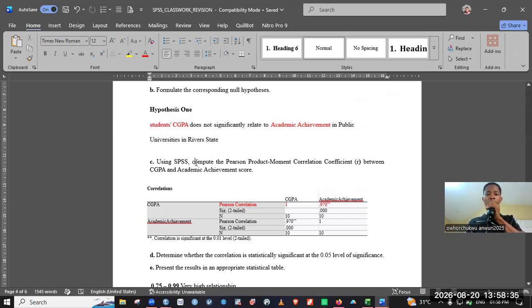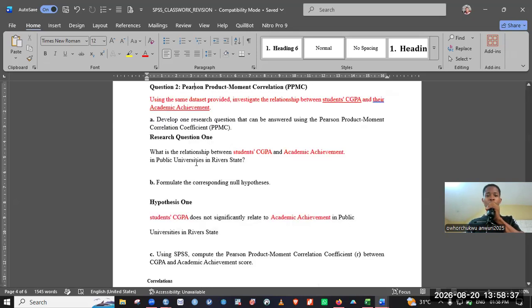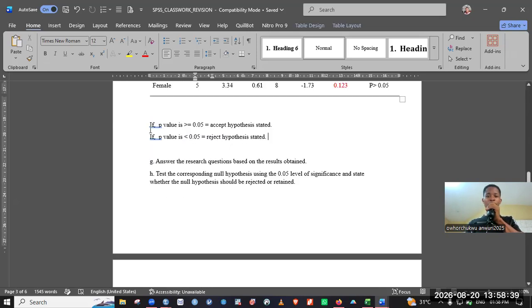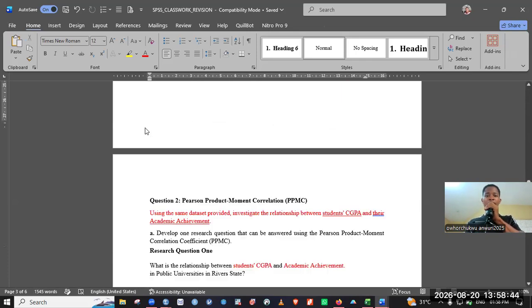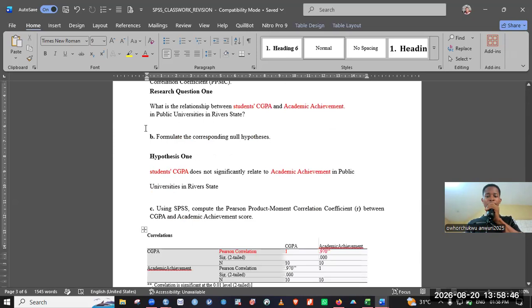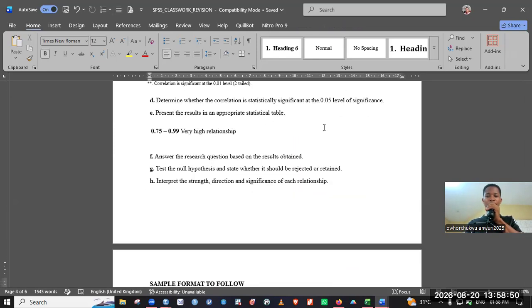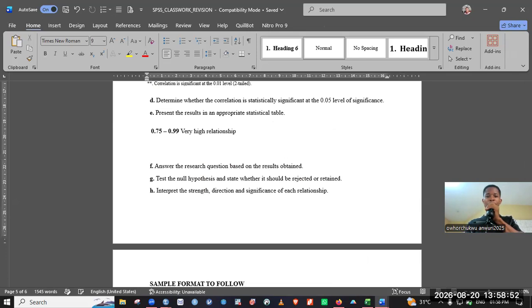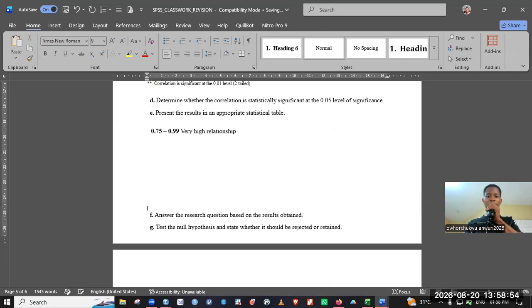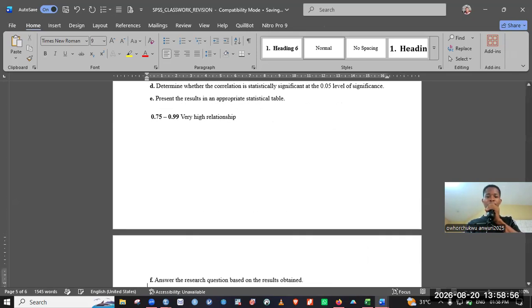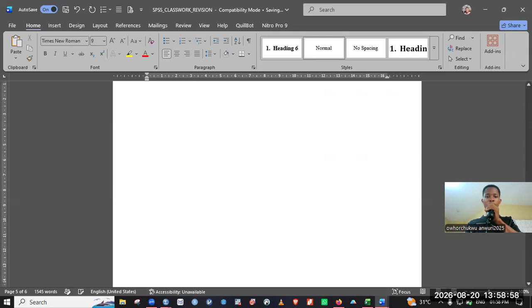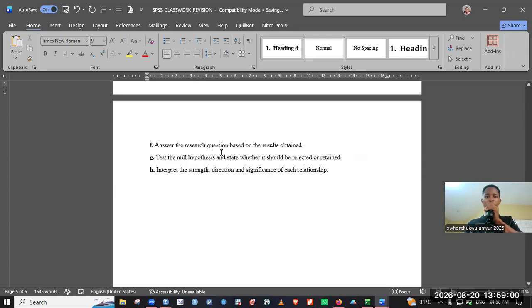We are going to borrow a leaf from what we have done here. All right, we're going to borrow a leaf from what we have done here. If our p-value or our sig two-tail is greater, I'll just write it down here so it will be easier for me to work with. Okay, so we have answered our research question. Now we want to test our hypothesis.